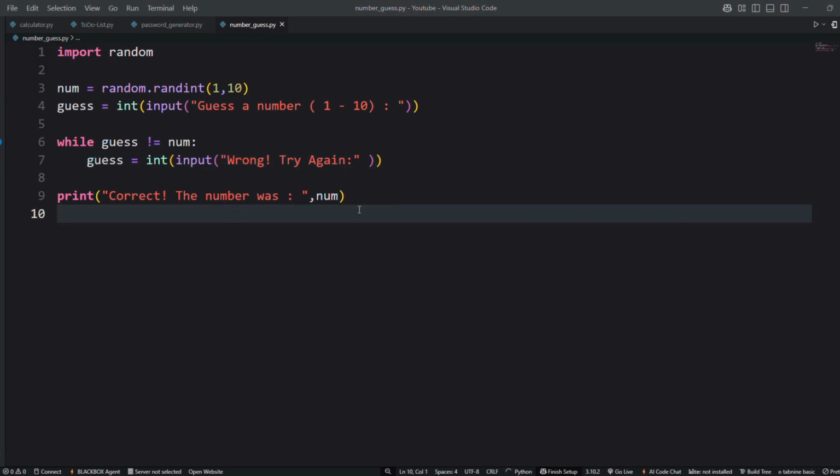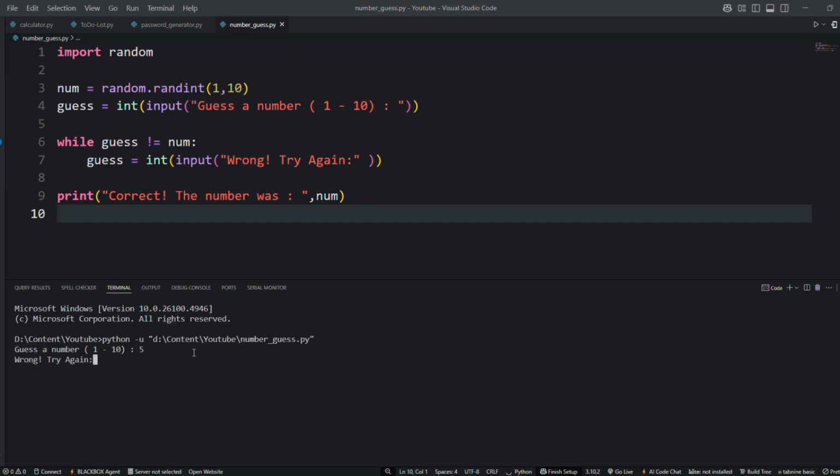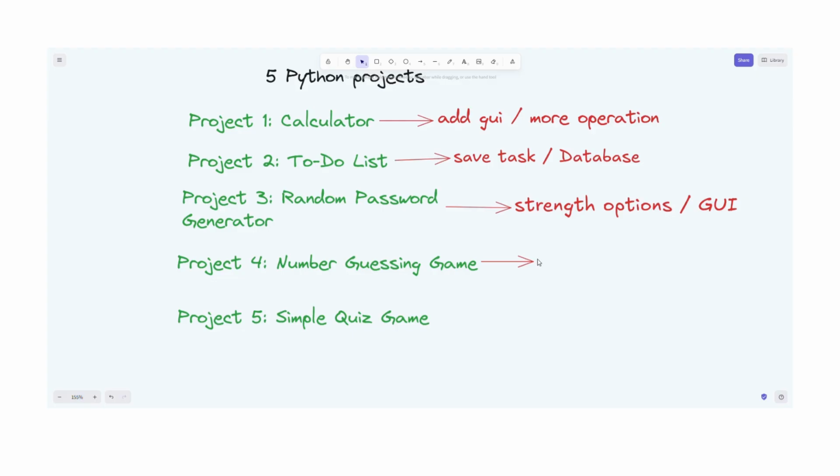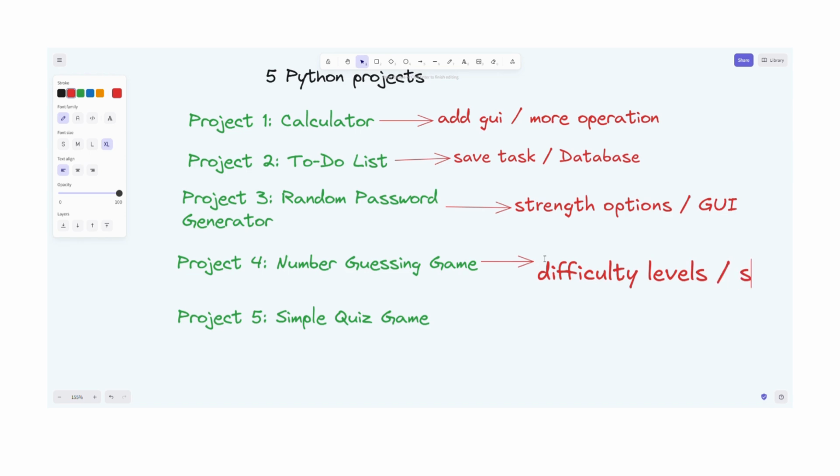We run this. We can see the number was 4. You can improve this by adding difficulty levels like easy, medium, hard, or by limiting the number of tries and keeping a score.